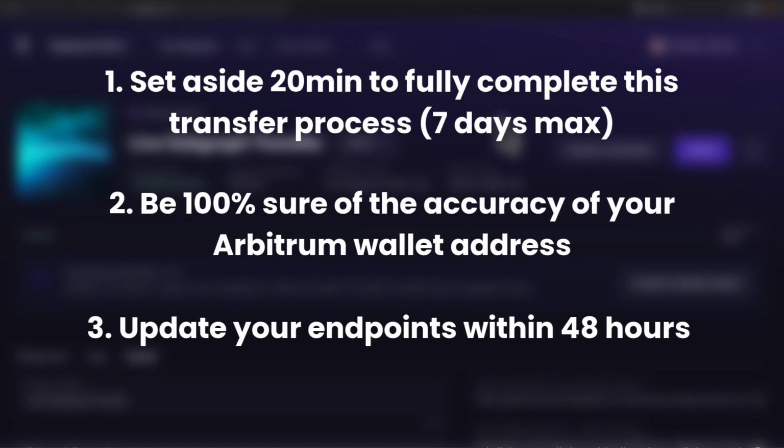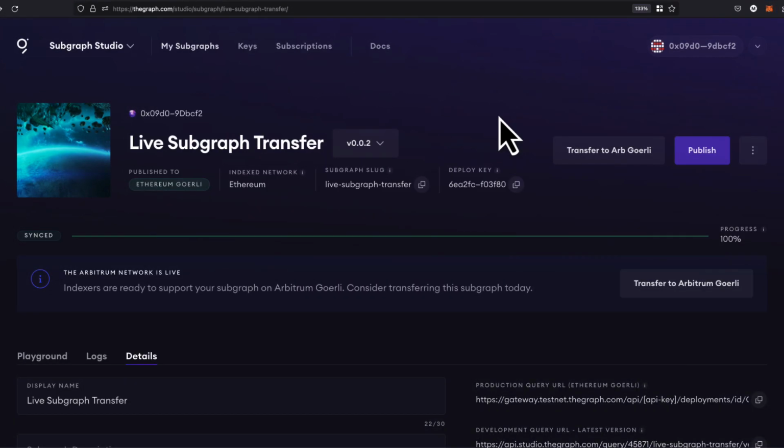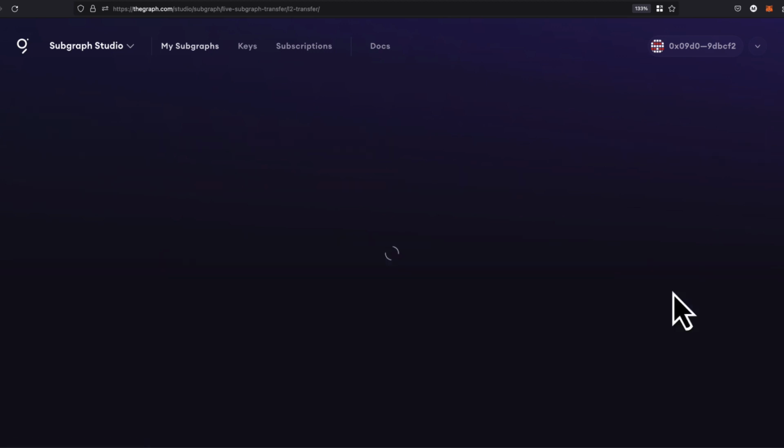Let's go ahead and transfer our subgraph live. Okay, here we are with our subgraph. It has already been published to Ethereum Goerli, and we are going to be transferring it to Arbitrum Goerli. So just know that, of course, this is a testnet transfer. It's the exact same process with real subgraphs that are not on testnet. So let's go ahead and transfer.